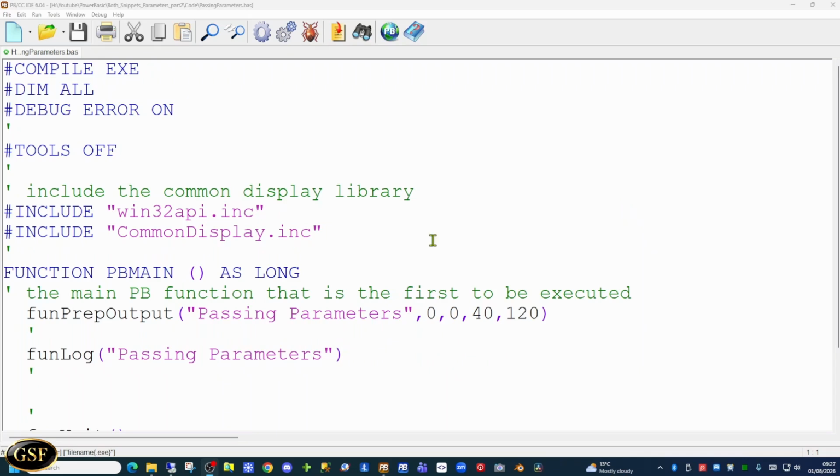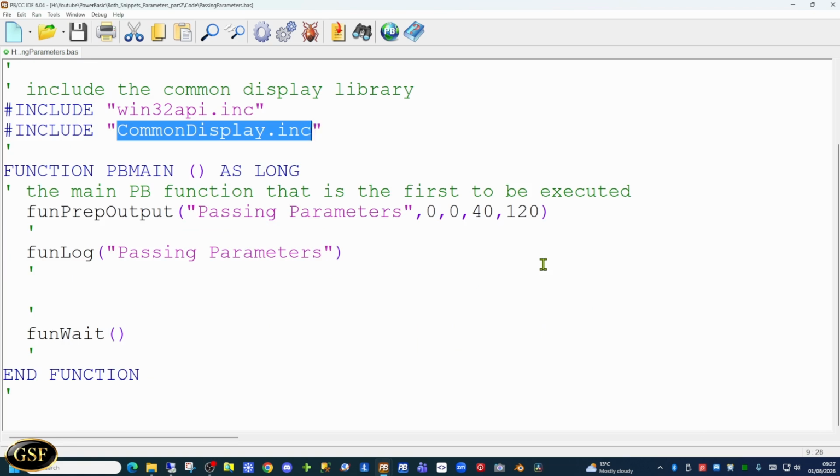This application has been set up so it can either be run or compiled in either the Windows or the console compilers, hence the use of this library, Common Display. So in order to illustrate the passing of parameters, let's set up a local variable within the PB main function.